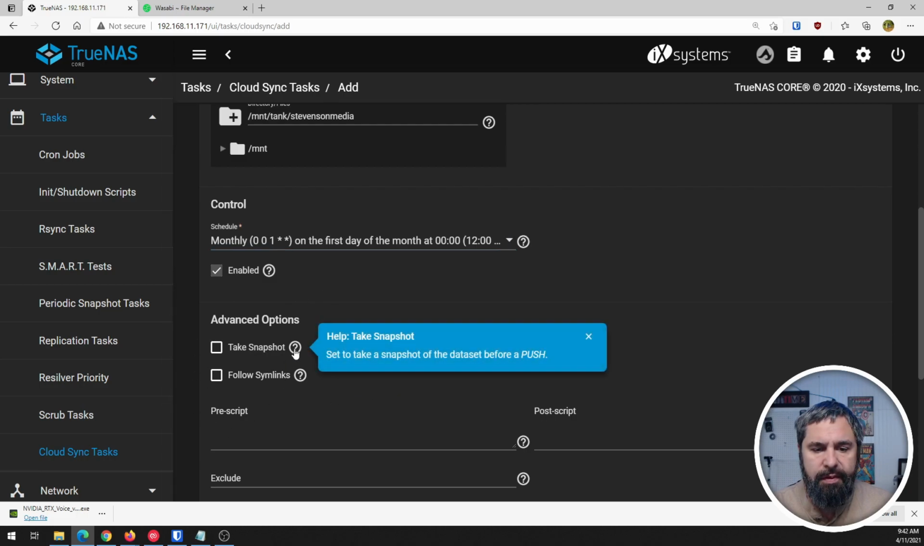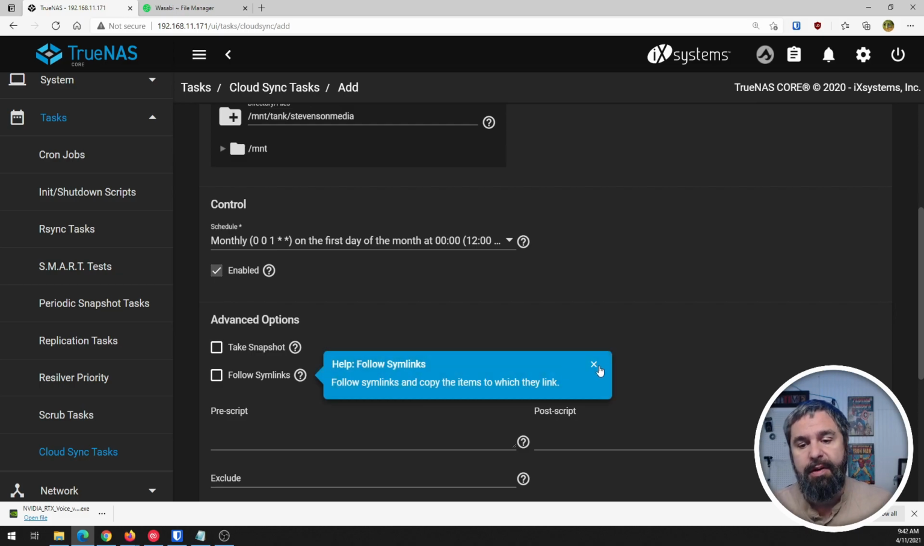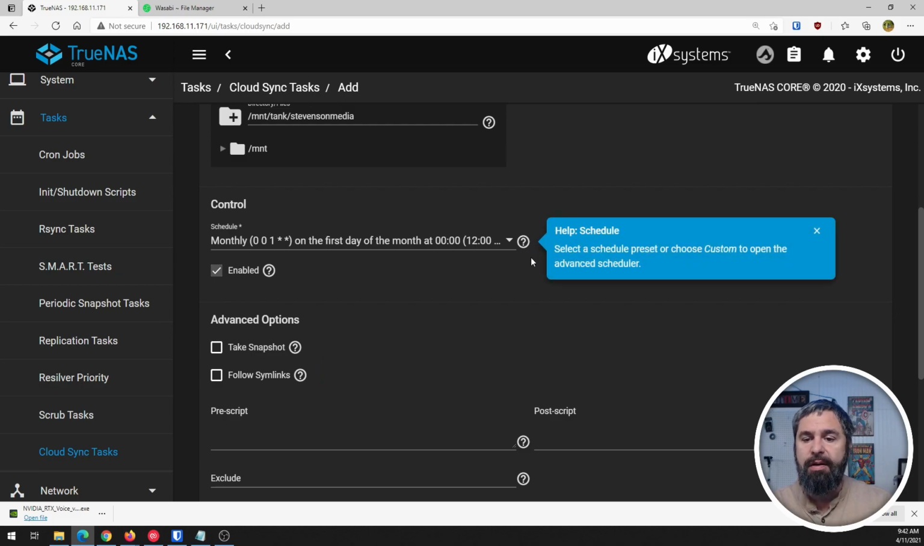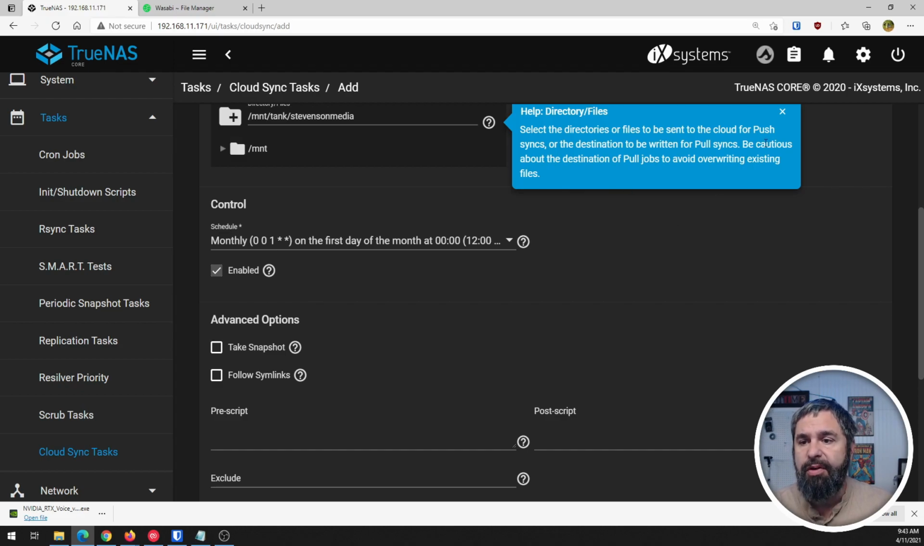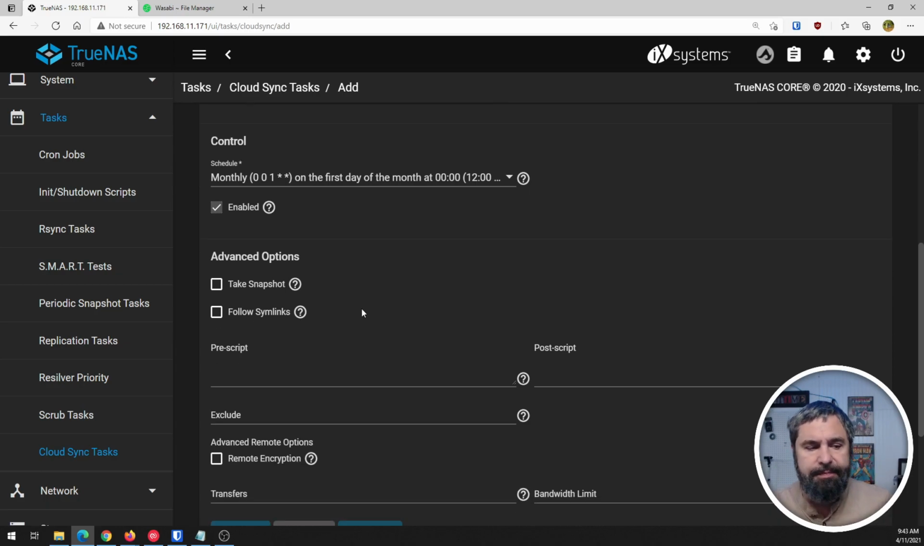snapshots. Now, just go ahead and click on any one of these question marks. It'll give you a little bit more information. This is one of the reasons why I love TrueNAS so much, is because they have taken the time, especially with their new interface, to add all these things like, oh, well, what does that mean? Well, sets a snapshot for data before pushing. Interesting. So something you may be interested in doing, follow symlinks. And it gives you a little extra information. Cron jobs, the cron time, gives you, like I said, a little bit of extra information. And here's selecting directory. So most of this stuff is very, very straightforward when it comes to that.